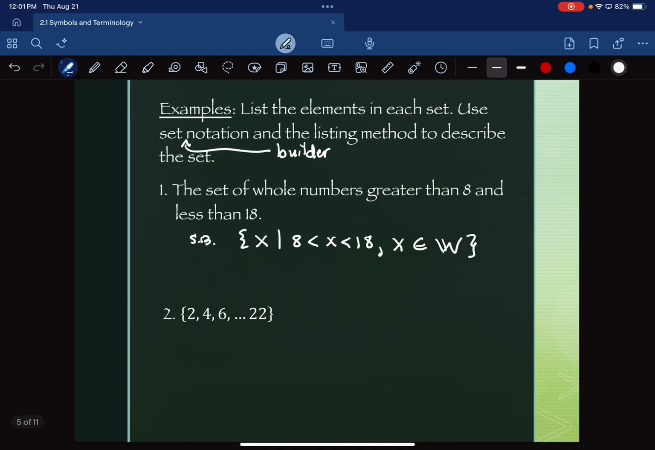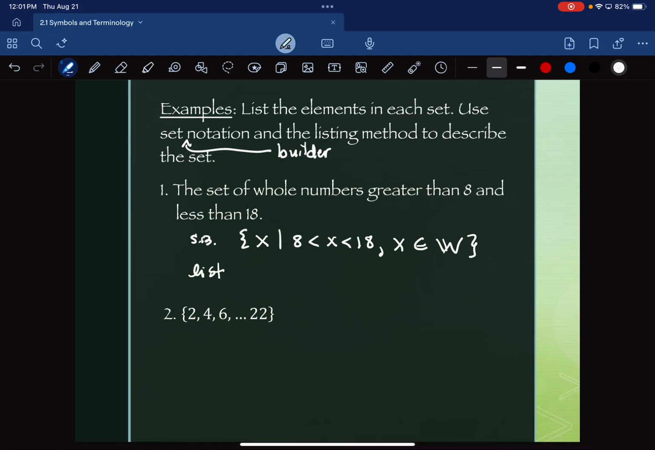All right, so our listing method means that we're going to do curly braces still a set, and we're going to list out the numbers that satisfy this condition. So what's the first number, if I'm going in order, that I would list? 9. And then what? 10 and 11. And how far am I going to go? 17.